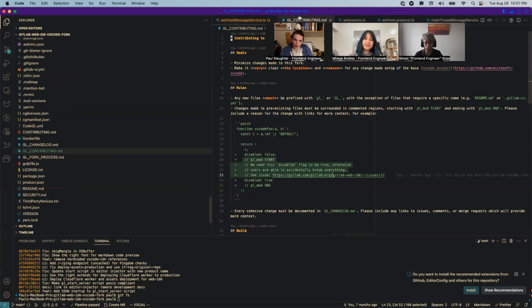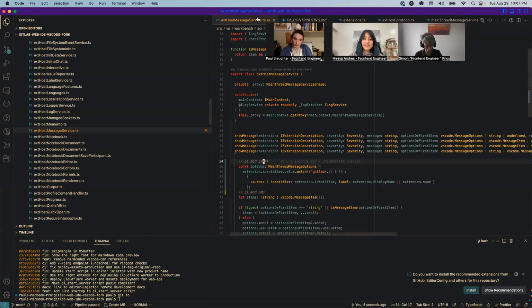How does that work if you touch a lot of files? We do not touch a lot of files in the VS Code fork. Well, that is the goal, yes. Something wrong is happening if we do that.